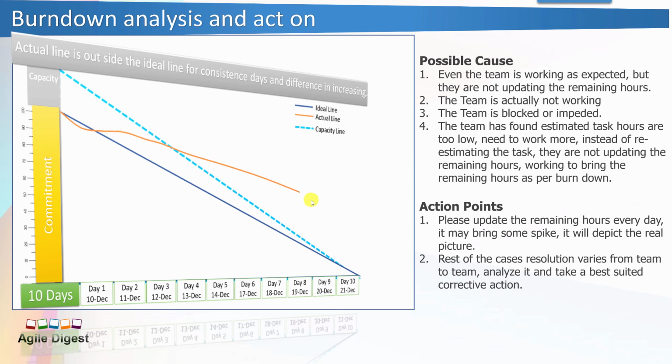The team has found the estimated task hours are too low and they need to work more, and so what they are doing, instead of re-estimating, is not updating, because they have the impression that once the remaining hours come to the actual remaining hours, they will start updating. So what I am saying is, they estimated, let's say, 20 hours for one task, and later they realize it's actually 40 hours of work. They are not re-estimating to 40 hours; they are working and waiting until they actually reach the real 20 hours of work remaining, maybe after 3-4 days, and then they will start burning down. That's also a wrong practice.